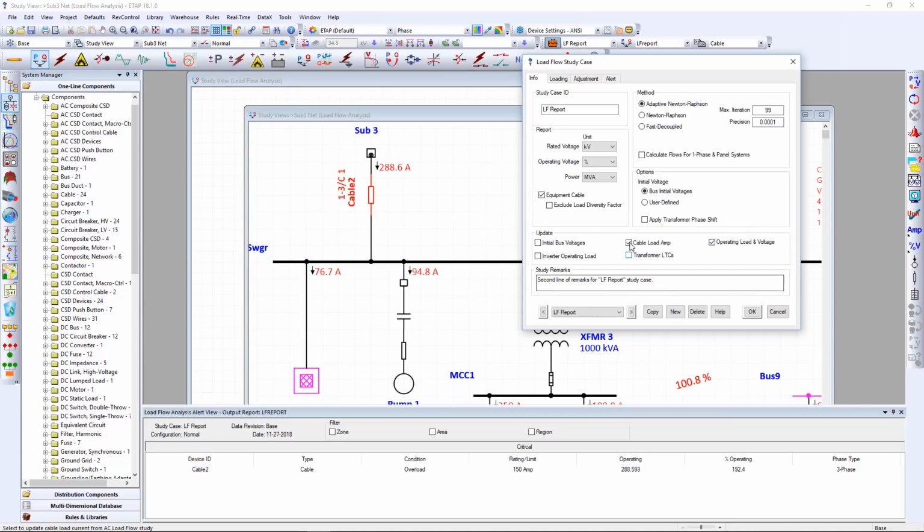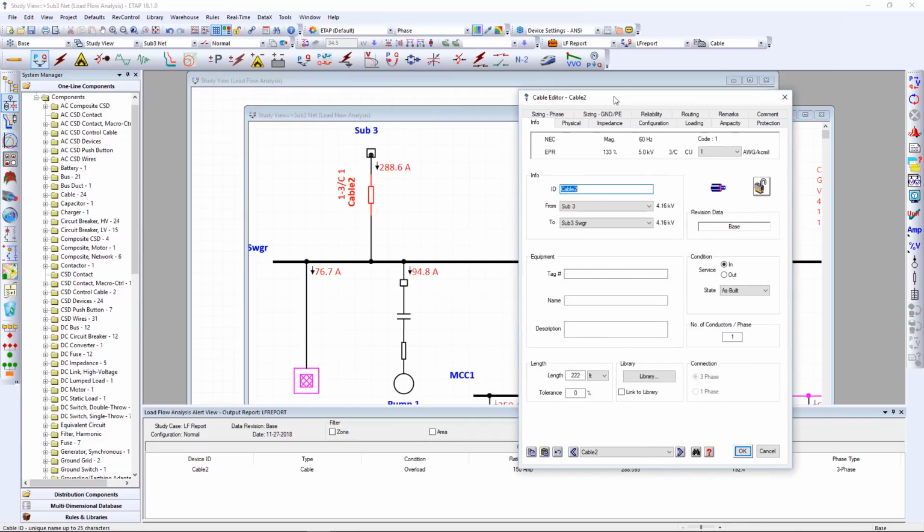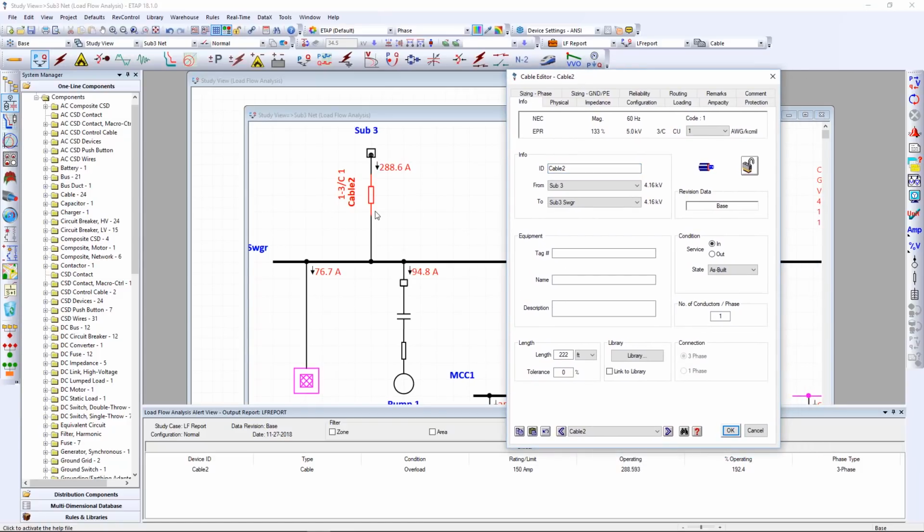In this case, cable load amps would update these 288.6 amps into the cable loading page. That would become the value that we're going to use for sizing cable number 2. After we check the cable load amp option, we click OK, and we rerun the load flow analysis. We now go into the cable editor page. So we double click on the cable from the single line diagram. We head over to the loading tab.